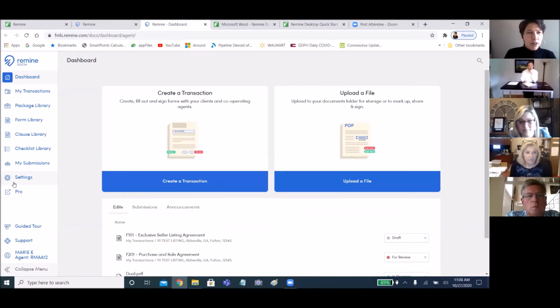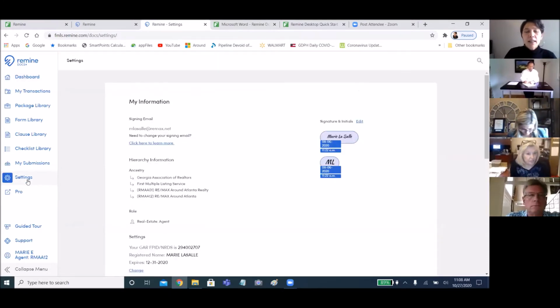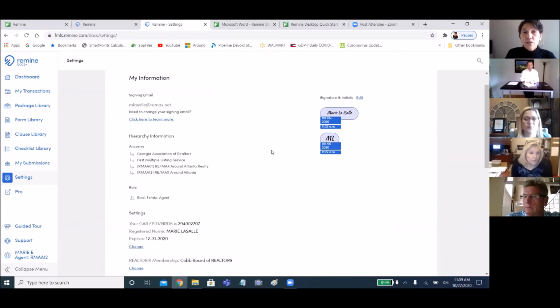And the first thing that I want to show you is how to set yourself up so that you have your signatures and your initials and your NRDS already loaded in so that you'll be able to utilize all the forms and all the functionality of Docs Plus. So over here on the left-hand side, you'll see that there is a Settings tab, and if you click on it, it opens up a screen where you can preload all of your personal information. There's a signatures and initial link here. This has already been completed.